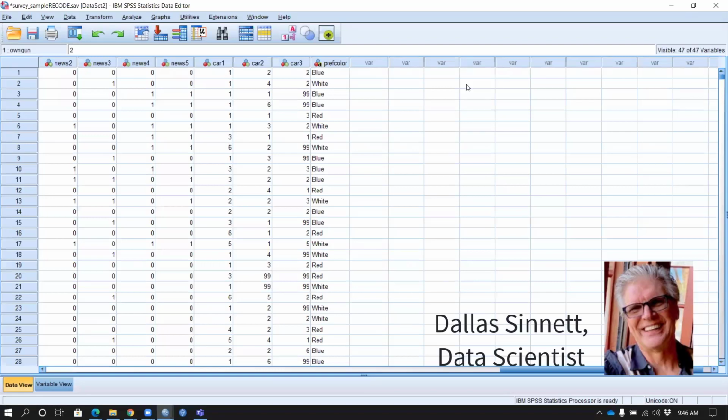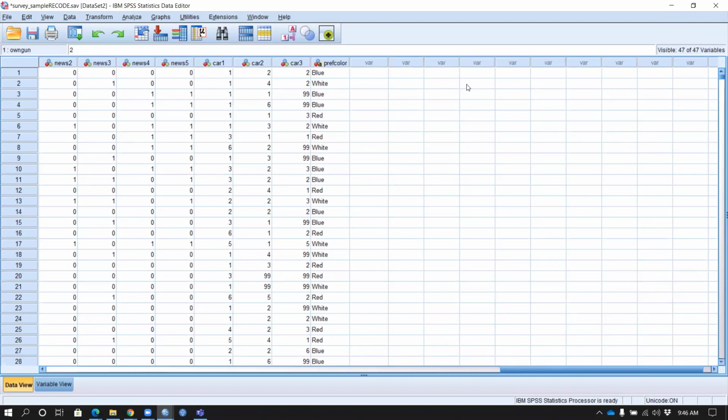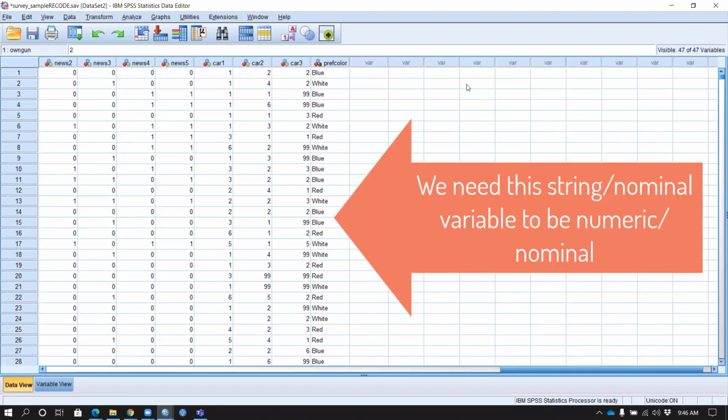Today we're talking about the automatic recode feature in SPSS Statistics. Sometimes our data contain categorical or string variables, male, female. This is a common example, or make of car. Many procedures require numeric input. Regression is a common example. So we need to add numeric codes to be able to use these variables in machine learning.